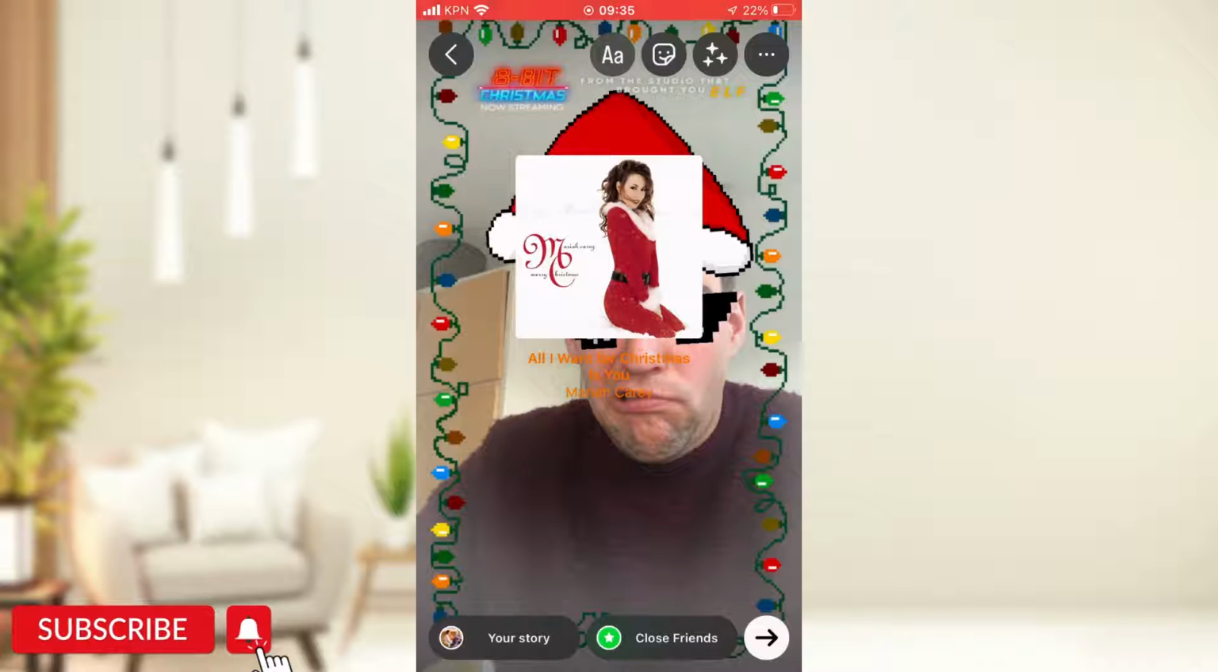Well, you can do it with every song you want because it's connected to Spotify, so you can add some nice music to your story.